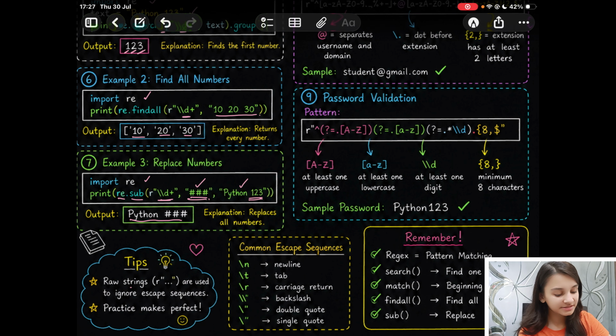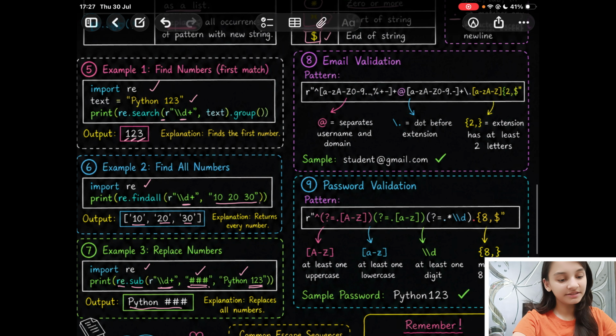So here is a tip: raw strings, we are always writing R, right? It is used to ignore the escape sequences. Alright, always remember that you start with R because it is used to remove the escape sequences. Next, let's have a look at the next example.